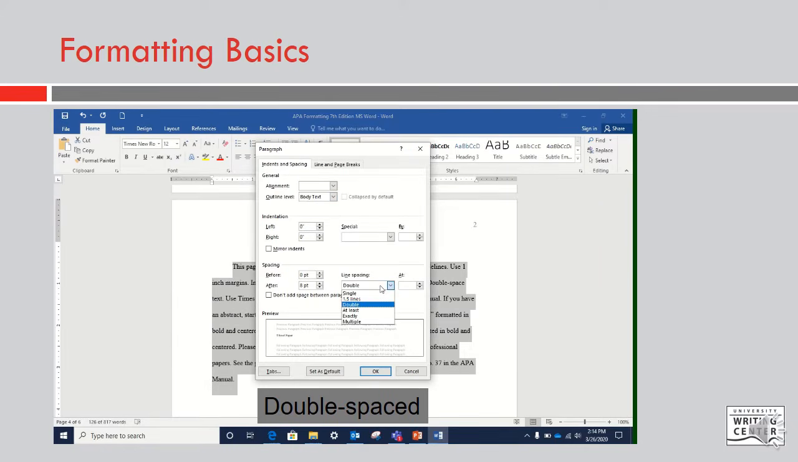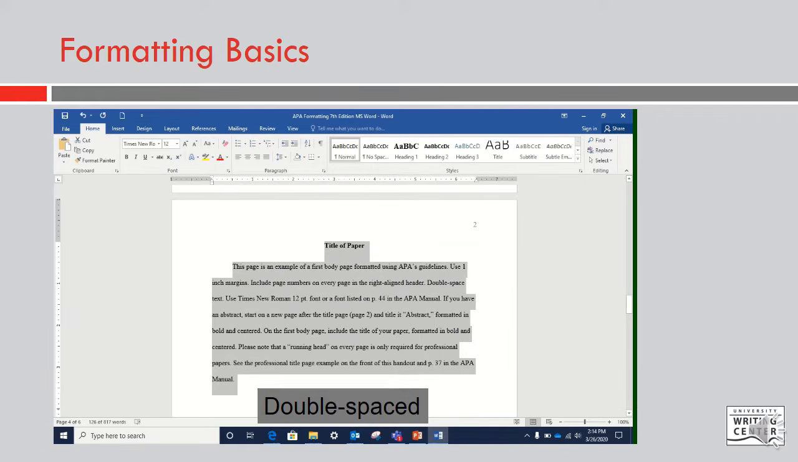Next, all text is double-spaced. Find the spacing options under Paragraph. And finally, each page includes a page number, starting with the title page as page 1. I'll show you how to add page numbers when we look at the title pages next.